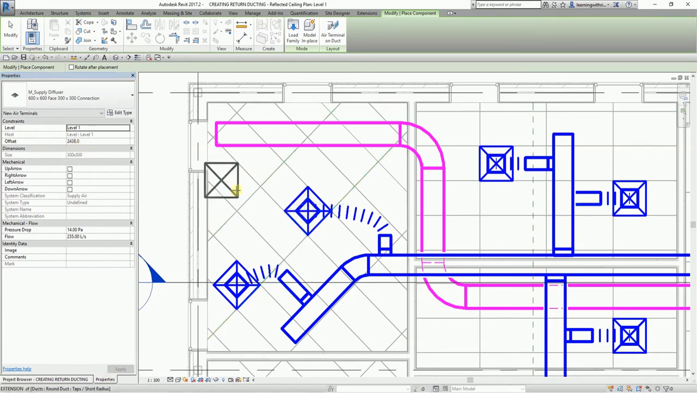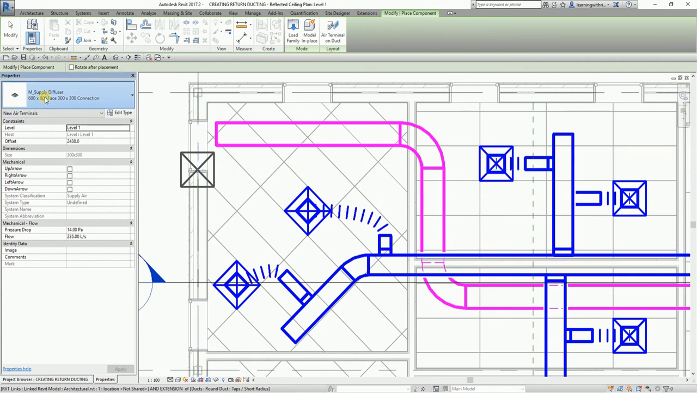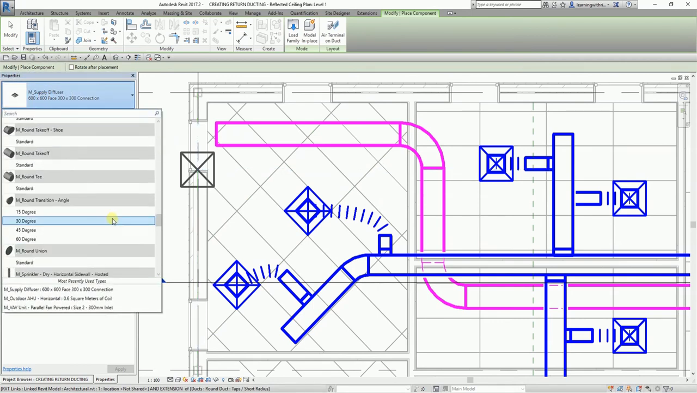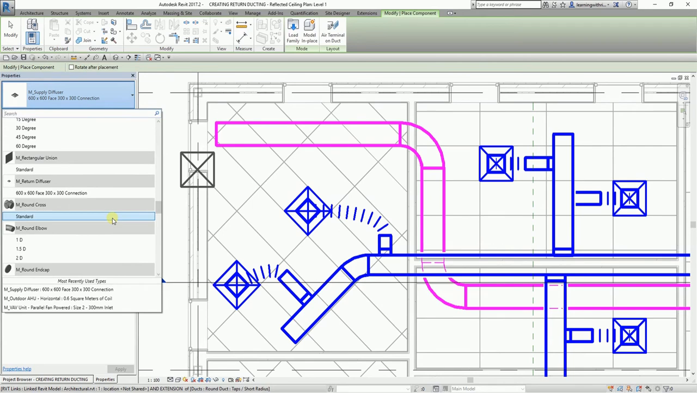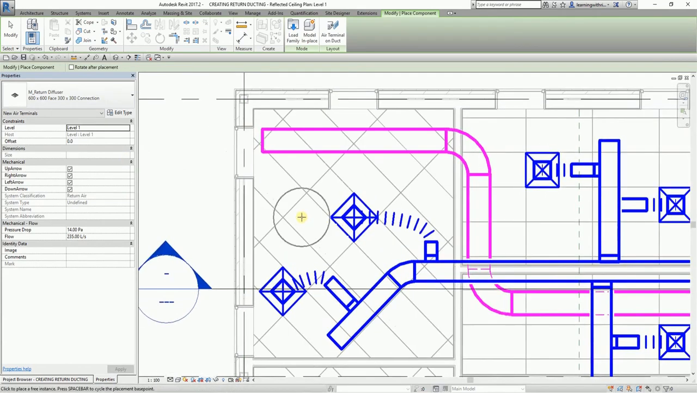Alright, but this time around, I'm not going to create a supply diffuser. So what I'm going to look for is my return diffuser. So I'm going to select this one. There you go. And the reason why I'm not able to see my return diffuser is that my offset here is 0. Okay, so let's say I'm going to change this to 2, 4.